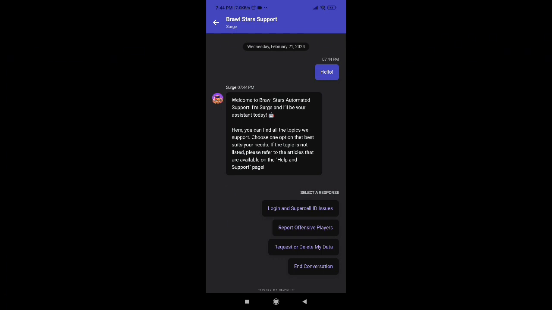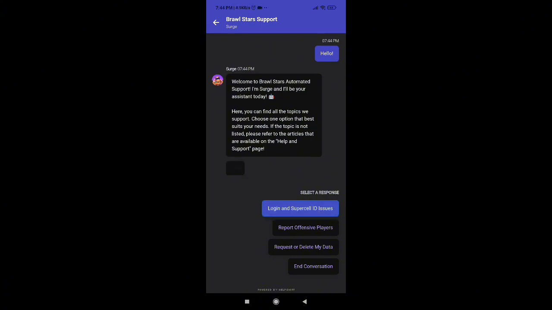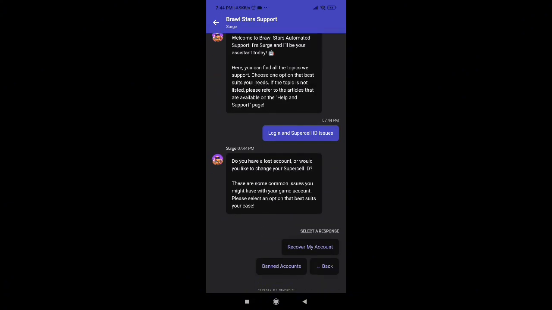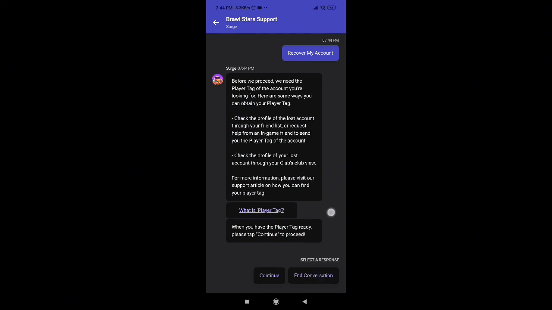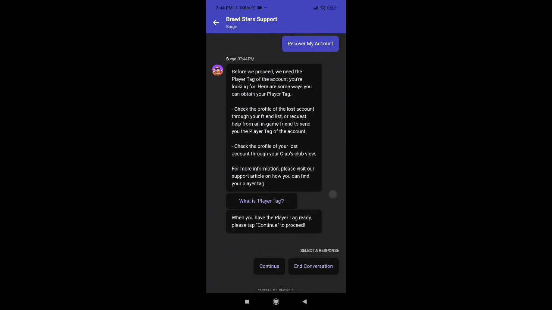Alright, so this is a bot here. You have to tell it what you want. Click on login and Supercell ID issues. Click on recover my account. Okay, so what it's saying is that you need to know your ID. So if you have your ID, it will be much better.